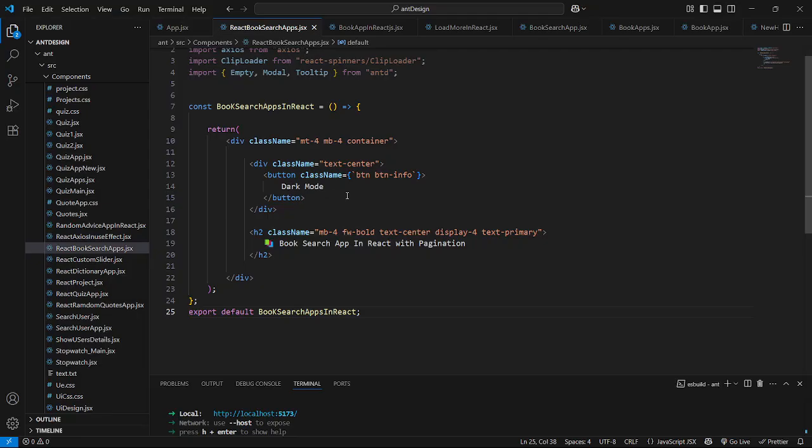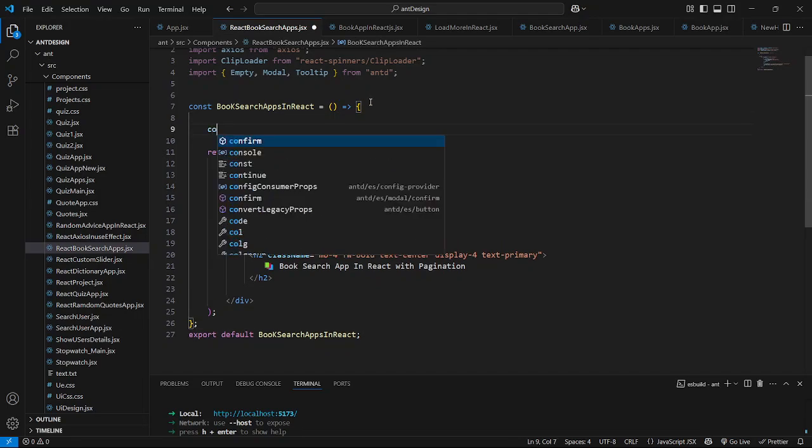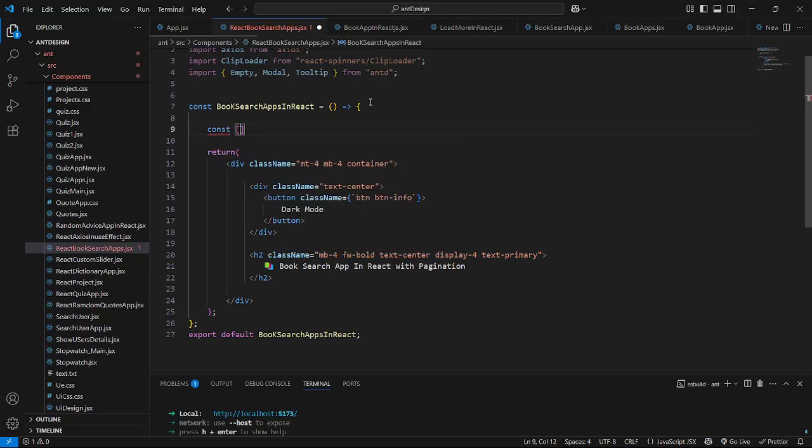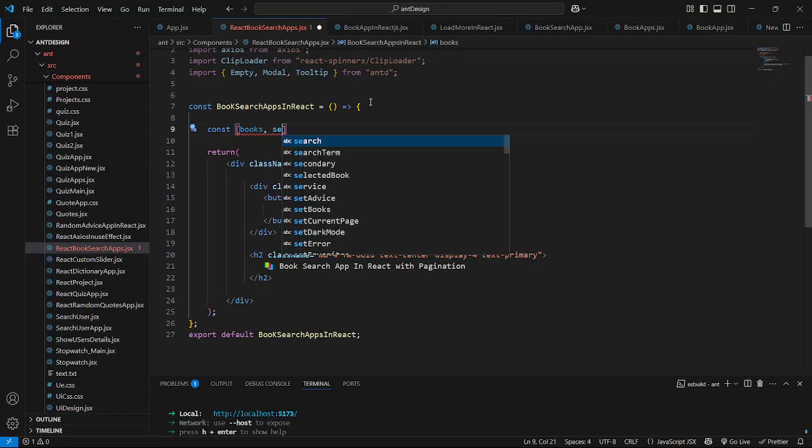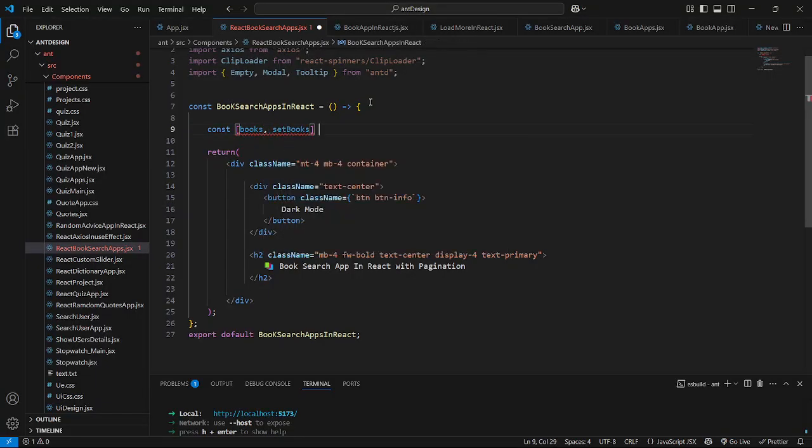Okay, so guys, now let me just create here a few state variables. I'm going to create here a few state variables. So I'll just create here const books, and set books from use state. And as of now, let me just create here the empty array. So guys, this is the default value, the initial value of this books state variable. This first element is known as the state variable, and this set books is known as the state updater function. And this is known as array destructuring.